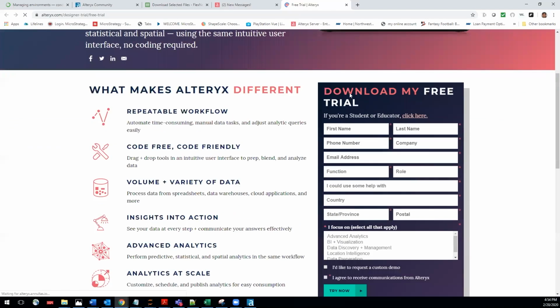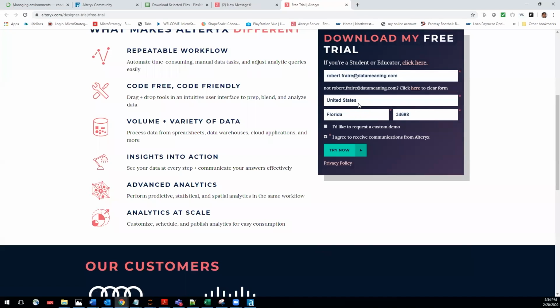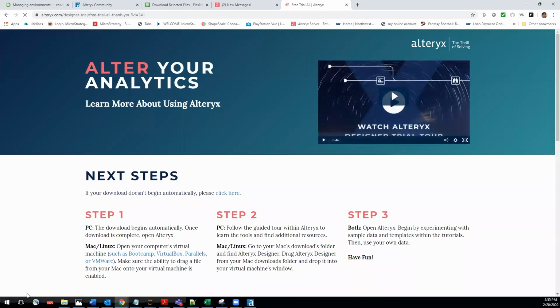Then within that information, it will give you a box to fill in email and location of where you are. And then it's mandatory that you check this box and agree to receive communication from Alteryx. Then you can click on the Try Now button, in which case it will then begin to download the Alteryx setup routine onto your PC, and you can then run the setup and it will install Alteryx Designer with a 14-day license.